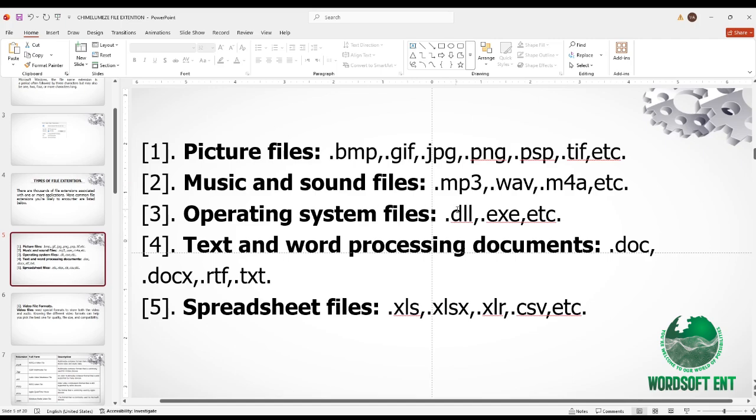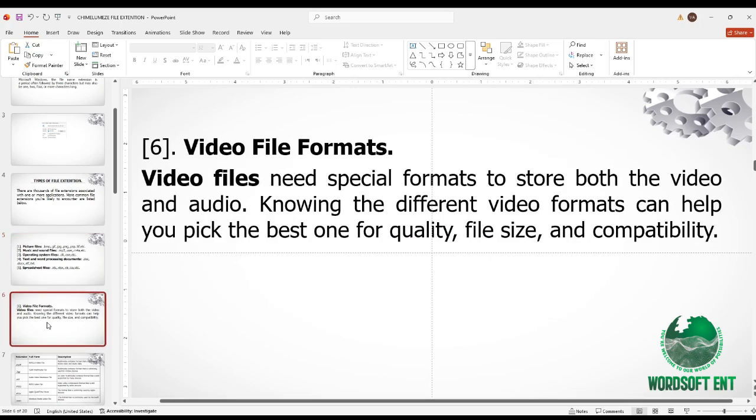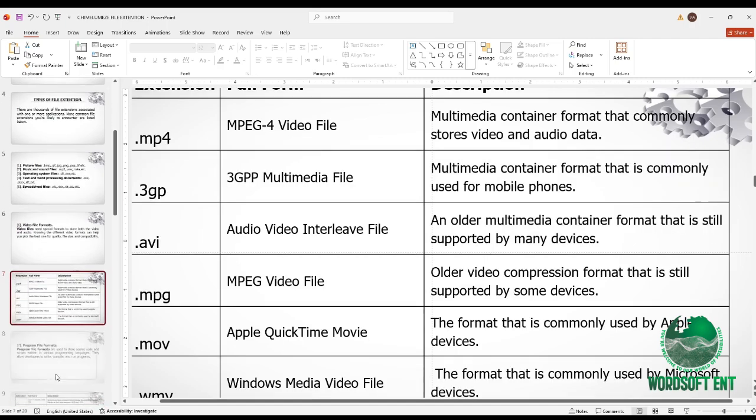So operating system files: .dll, dynamic link library, executable, etc. Now for text or word processing documents, we have .docx, .rtf, which is a text format, .txt, and so on. So now the next one is spreadsheets, Excel, as you can see. Now the next thing is video. We're looking at video file formats. So we have MP4, we have WMV, we have quite a large number of video files, so we'll look into it.